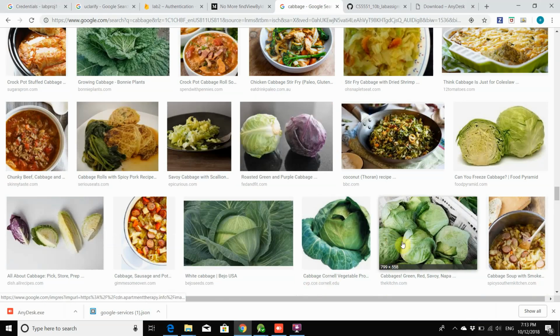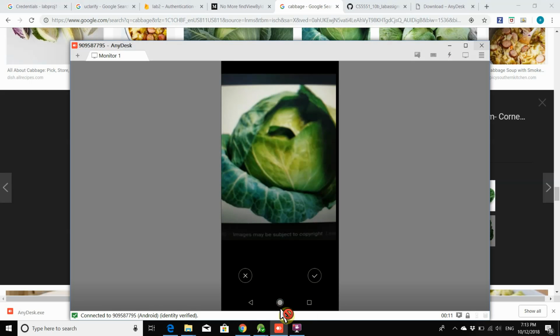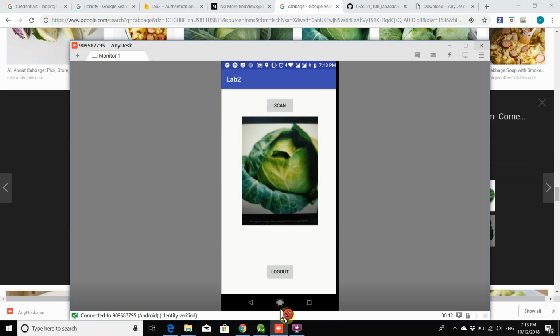cabbage, is when my application. This was the image I just captured. Now when I click on OK, see, the classifier says that it is a cabbage.